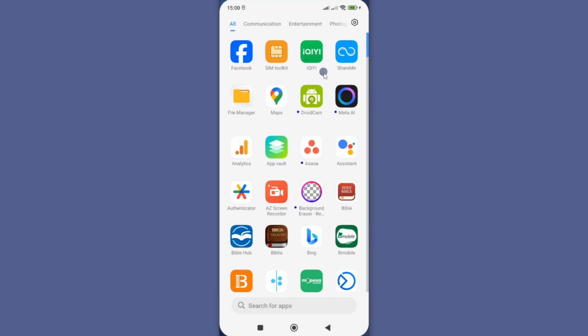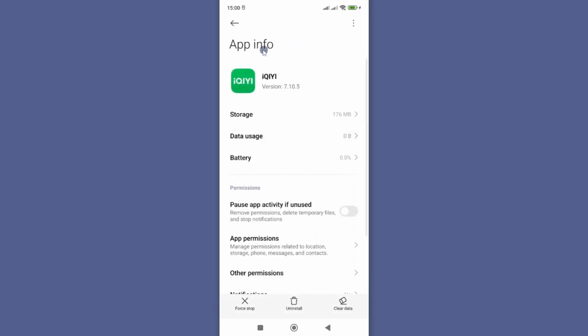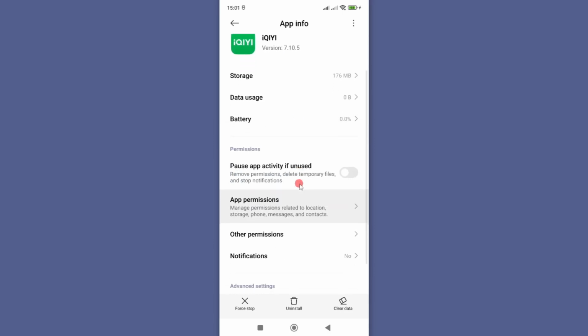Alright, to fix any problem with this app, you need to go ahead and access the app info page. This is just one of the 4 methods I'm going to show you to fix any problem. So if you go ahead and long press on the app, you should see this option called app info. If you tap on this, it will take you to the app info page. Now for this tutorial, I'm on an Android smartphone, so this applies to Android smartphones.